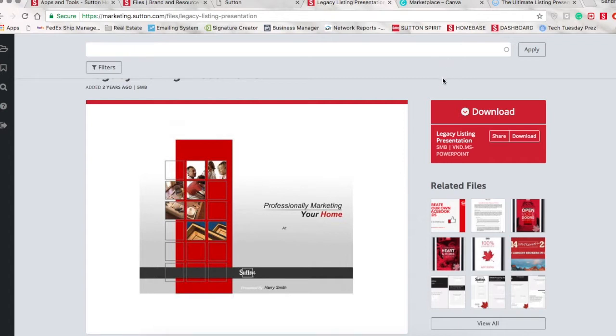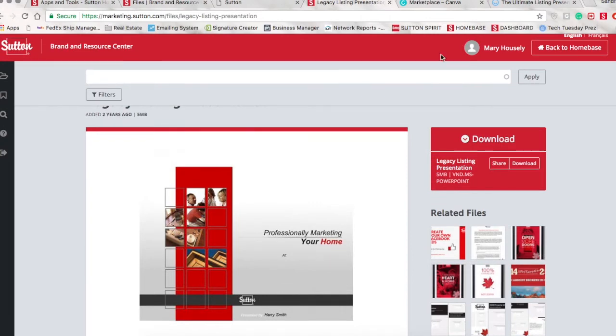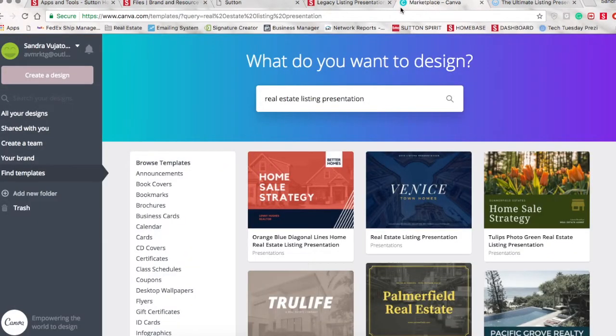The next resource that I wanted to mention is outside of Sutton. This one is Canva, canva.com. We've recommended this website before if you watched our 5-minute feature sheet webinar. We went through some templates that you can use through Canva. And Canva is great because they have so many templates for so many different marketing materials such as feature sheets, postcards. They also have listing presentation templates, and it is all free to use, so that's great.